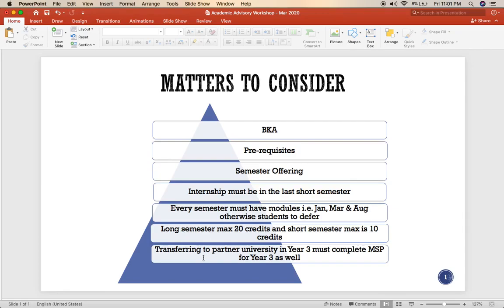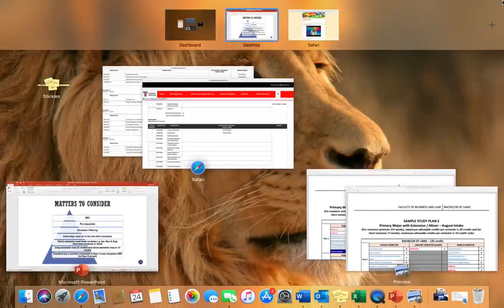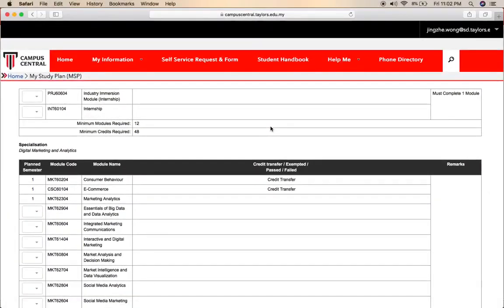Last but not least, if you're planning to transfer to our partner university in the third year, you still need to complete the My Study Plan until the third year as well. Okay, so let's go back to your My Study Plan.